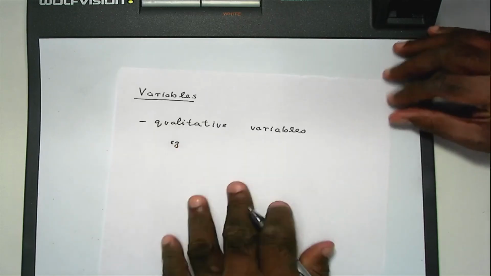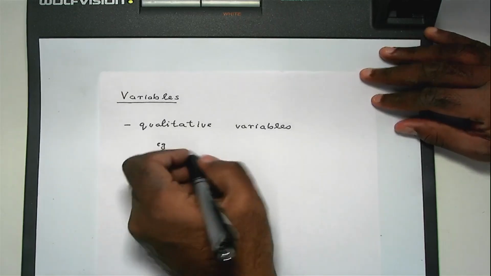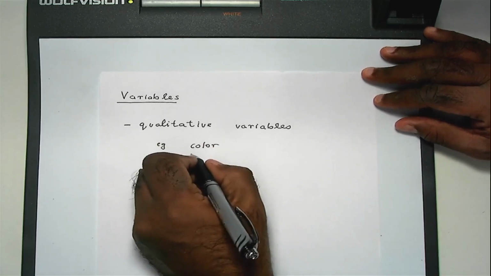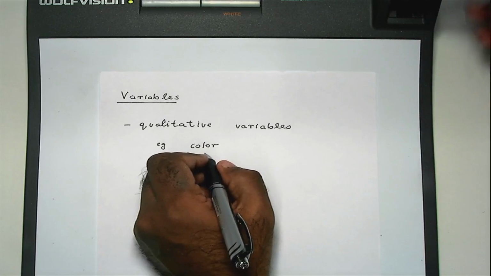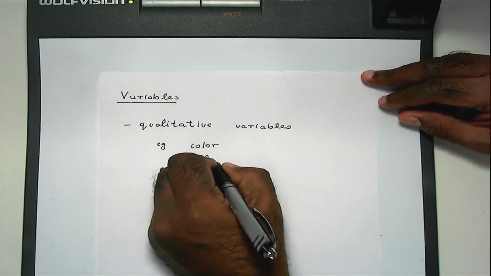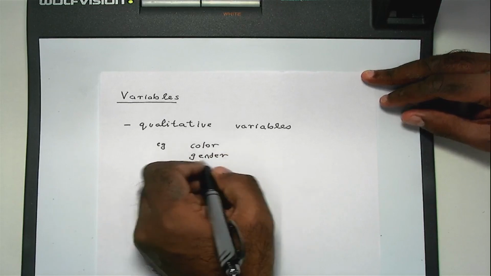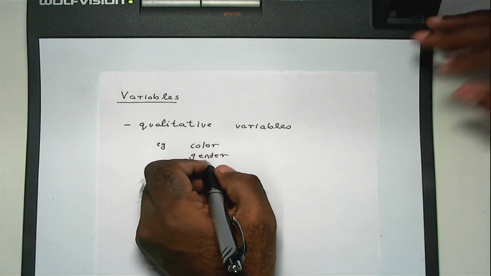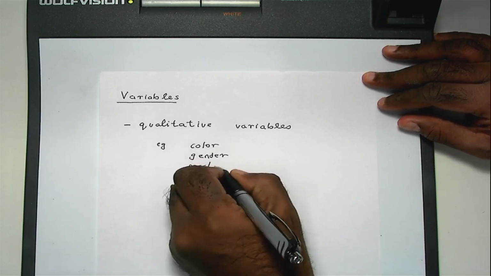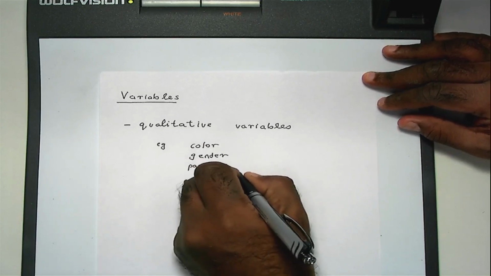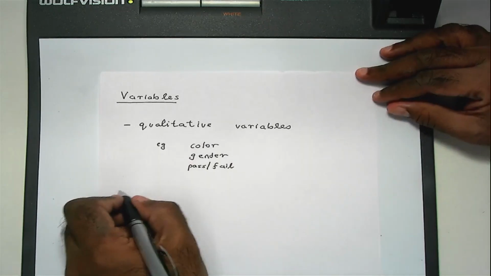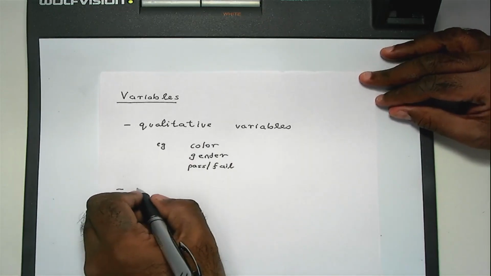color. Color is a qualitative variable because you can take values like red, blue, etc. Gender is a qualitative variable because it can be male or female. Or pass, fail is a qualitative variable, right? And the second type of variables is quantitative.